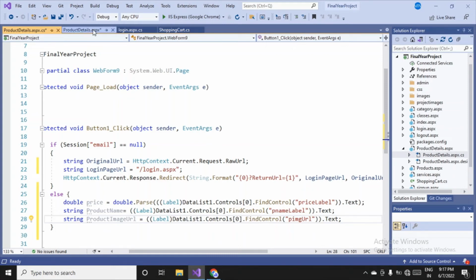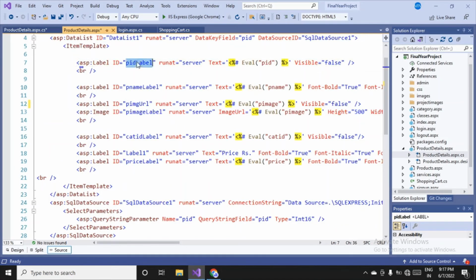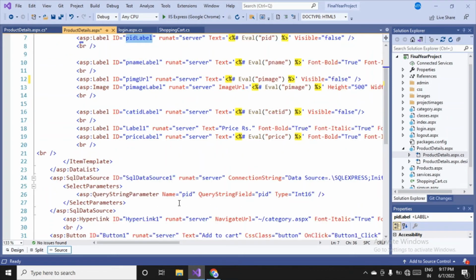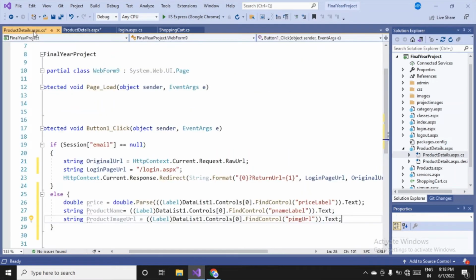Of course we also have the product ID, which is there in the PID label, right? And I hope you also remember the product ID was also getting displayed in the query string as a parameter. So instead of fetching it from the data list control, you can fetch it from the query string, because the code becomes comparatively smaller here. So let's see how to do that.